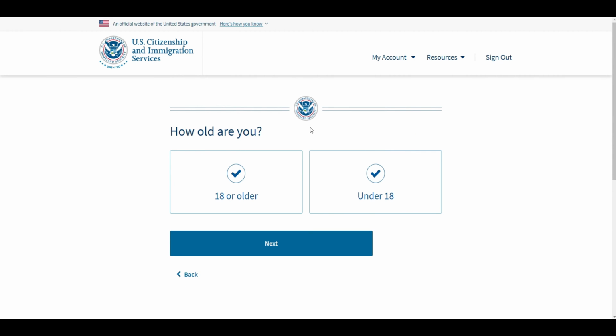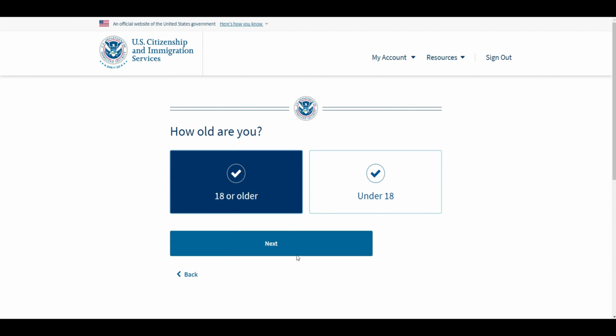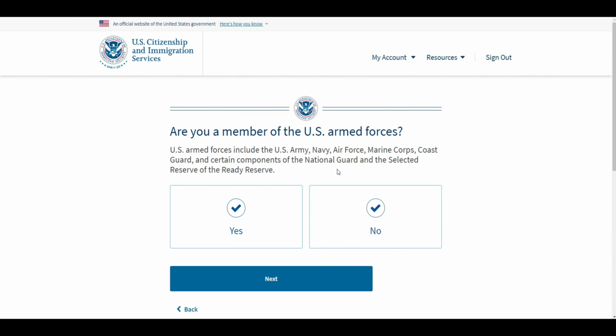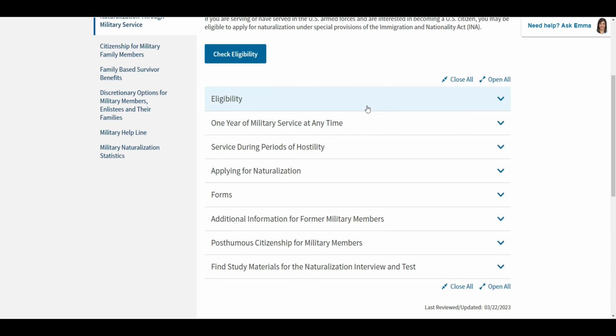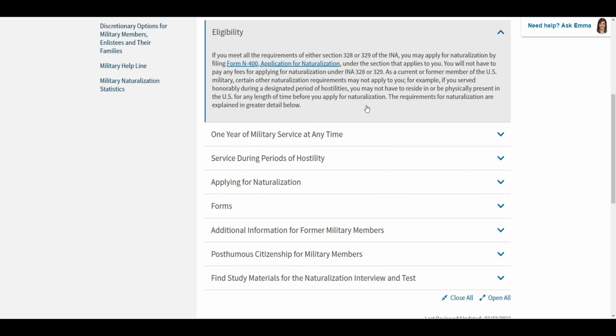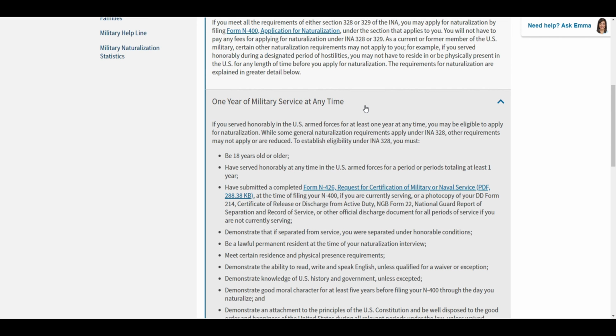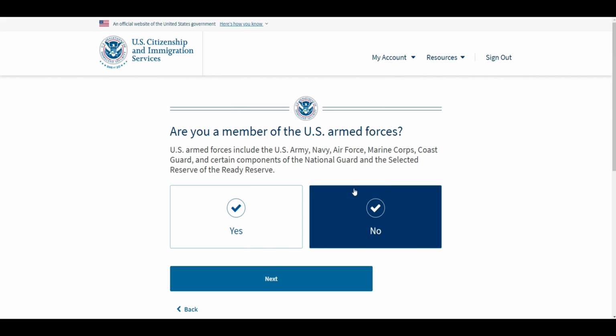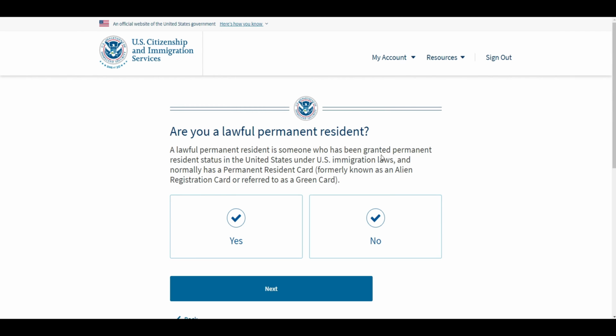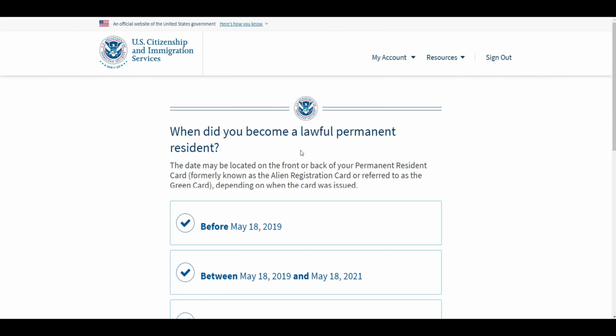Click Next. Provide your age. You're likely to be 18 or older. Are you a member of the U.S. Armed Forces? Members of the U.S. Armed Forces have certain perks and privileges when it comes to applying for naturalization, such as, for example, only being able to apply for naturalization after serving in the Armed Forces for 1 year, and also not having to pay the naturalization fee. But let's say that this is not our case. Click Next. Are you a lawful permanent resident? This is absolutely a requirement, so your answer should be yes. When did you become a lawful permanent resident?